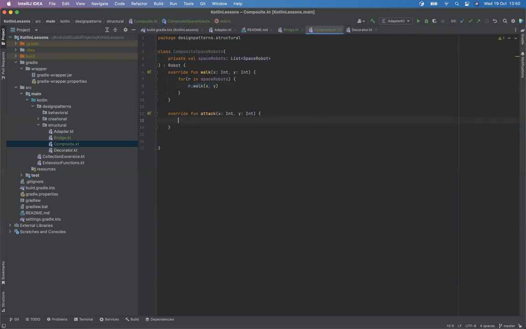So this is what composite means here: grouping a collection of the same classes into a class itself, and calling the behavior on them so that they all start walking, whichever space robots are given into this. So I have control through this composite class to make them all walk. I have a class to keep control over all of the robots given to me, just for that purpose.